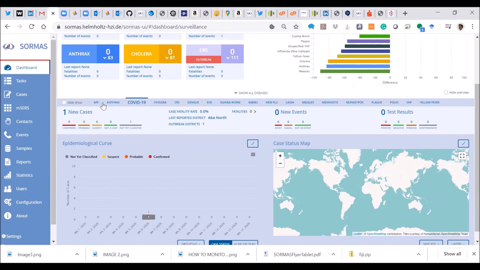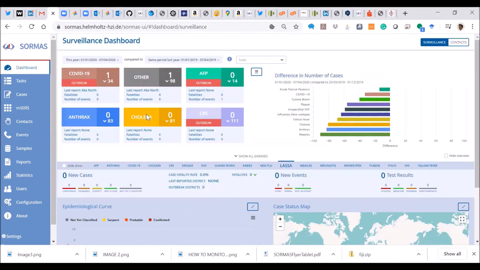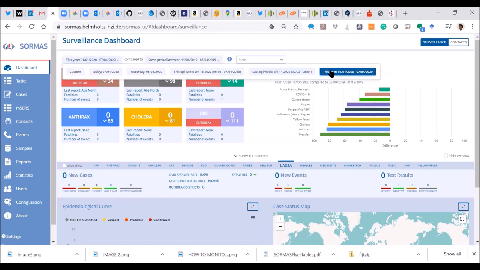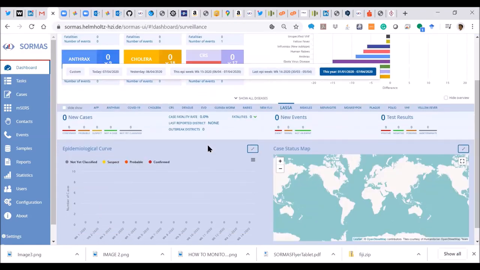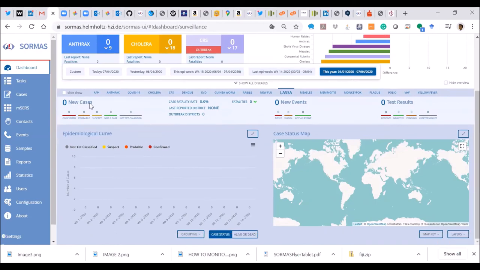I want to give an example, let's say with Lassa. Okay, and then we have it for this year, last year. I want it for this year. Good. Okay. So down here, you have the numbers about the number of cases, the fatality rate, outbreak district, number of deaths, some form of events, and then test results.